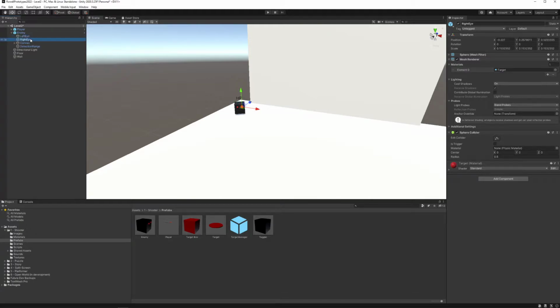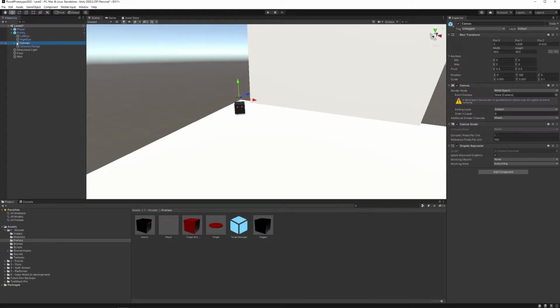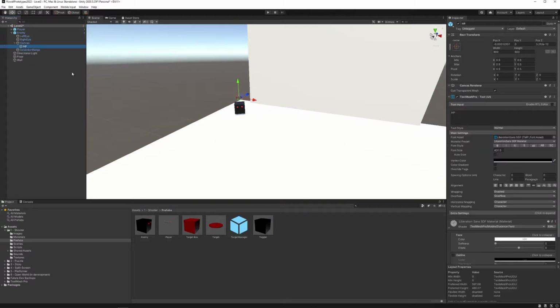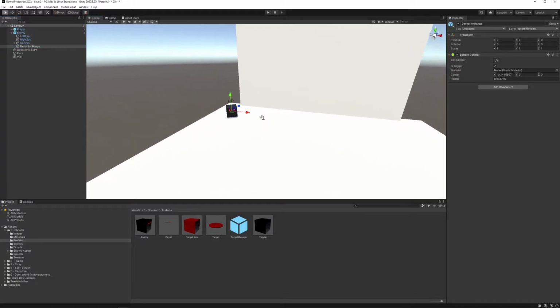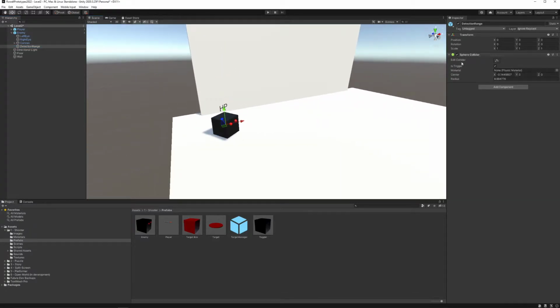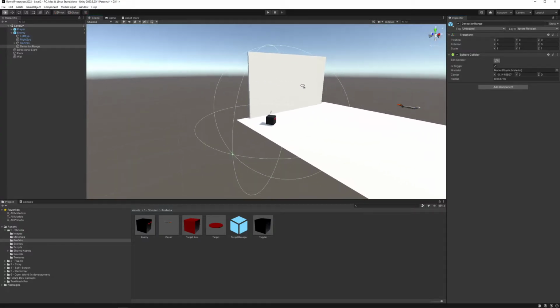The left and the right eyes are just visual things attached to the enemy so that it looks like that. The canvas is just to show its HP. It's the floating text above it. But where we have this interesting feature is the detection range. The detection range is a sphere collider. And if I press edit on it, you'll see this collider appear suddenly.